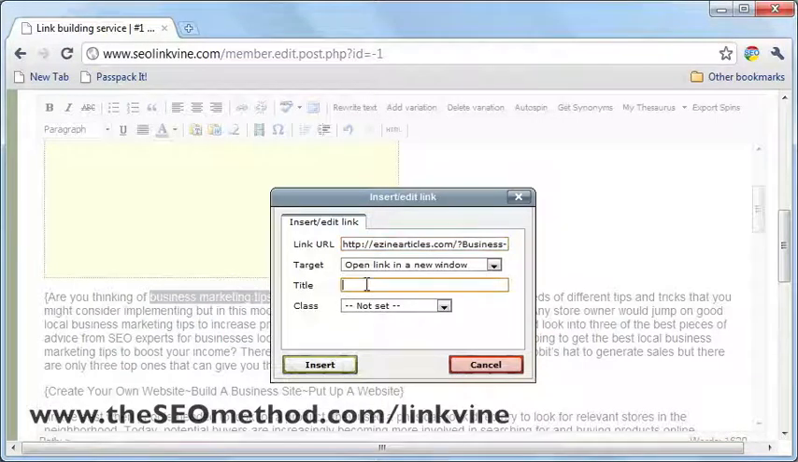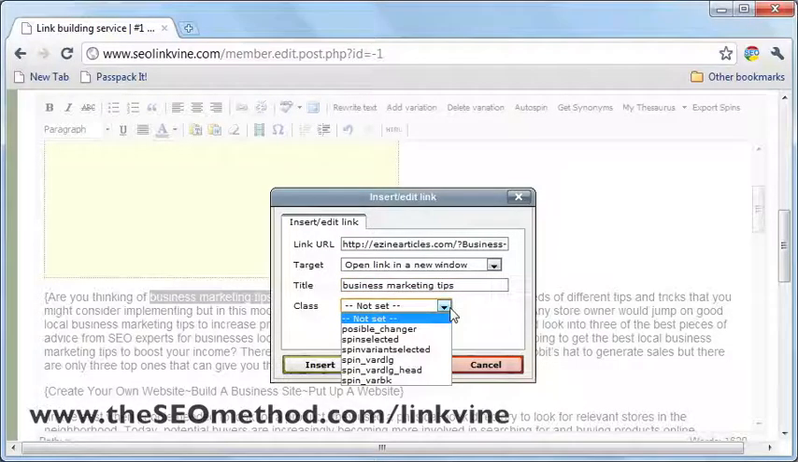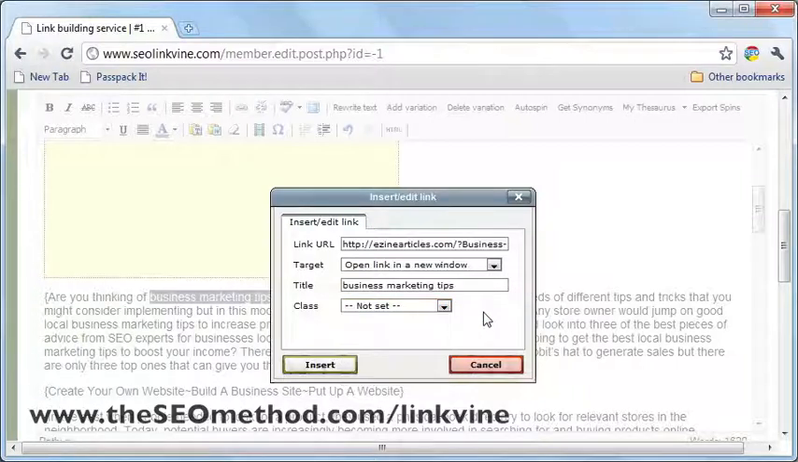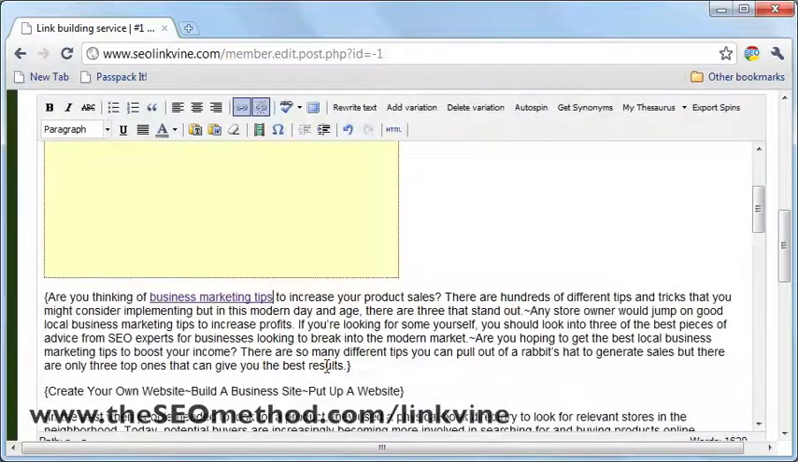Then I'll repeat the anchor text here in the title section. For the class, we can just leave that, and then I'll click insert. Now take note that there are 3 versions of this paragraph. For every version of the paragraph, you need to add the link. So that's just the first version.